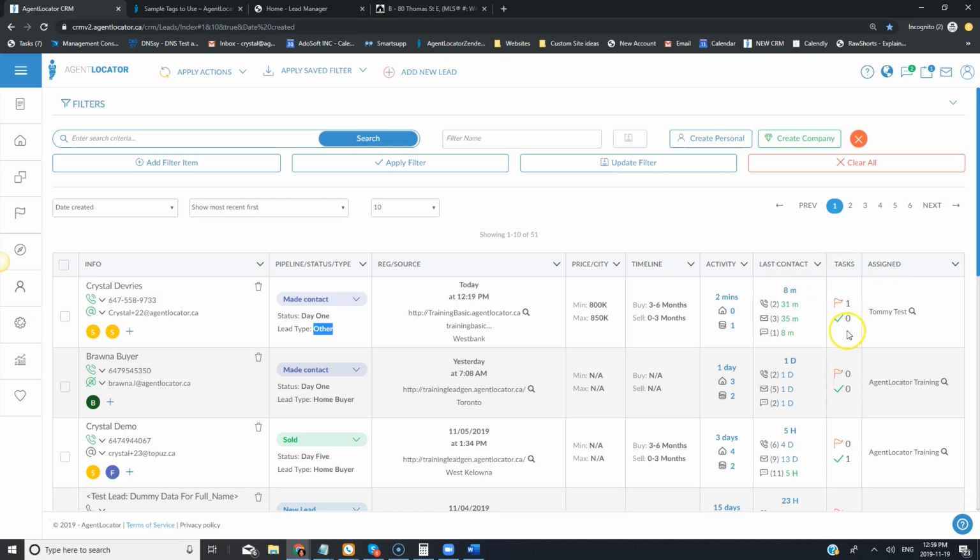Any tasks you have created will show here as well. So anything next to the red check mark will show you any upcoming or overdue tasks. Anything that shows next to this green check mark are your completed tasks. And then, of course, it's going to show you who it's been assigned to. If you're an individual user, it'll always say your name. If you're a team leader, it will show you everyone's name in here.